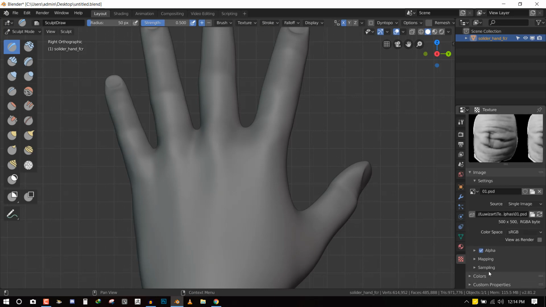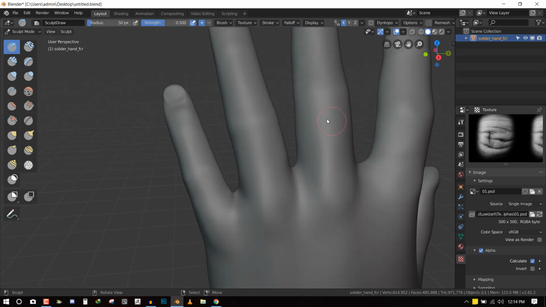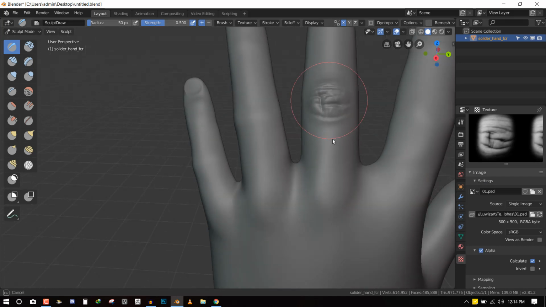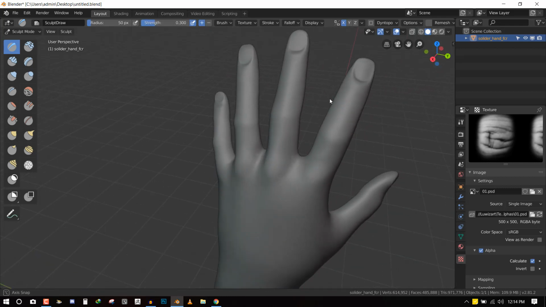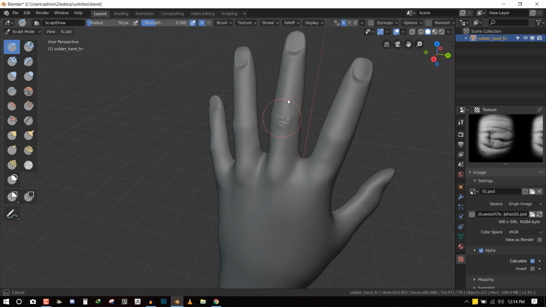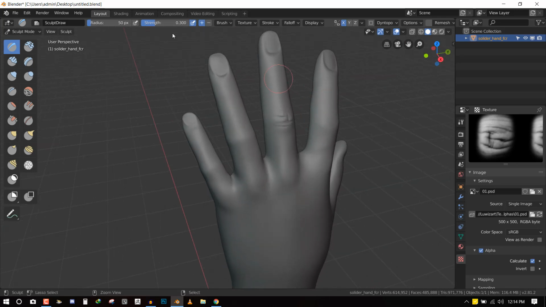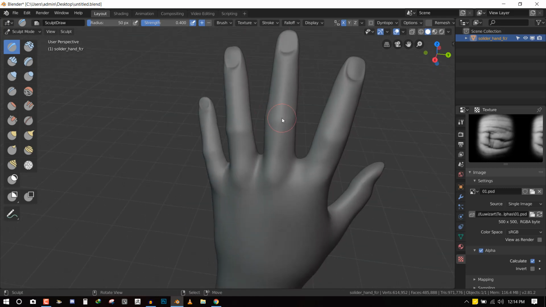So one thing you also want to do is, under this alpha, click on calculate so you can see the difference. It's going to give you very fine details. So we can just drag it. Let me reduce the strength to 0.3. So this is the fun part.